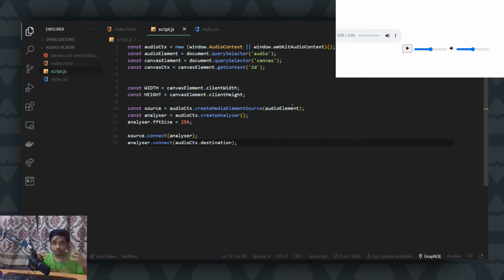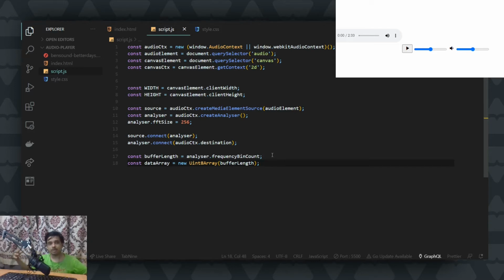Now the analyzer node will give us the data, and we can actually draw our stuff. So let's create these variables called bufferLength and dataArray. Now the bufferLength is actually the number of frequency bins that we have. Now what do you mean by bins? I don't know the exact math behind it, but the analyzer will sample the audio and create separate frequency bins, and each bin would have a certain frequency, and that will be our bar height.